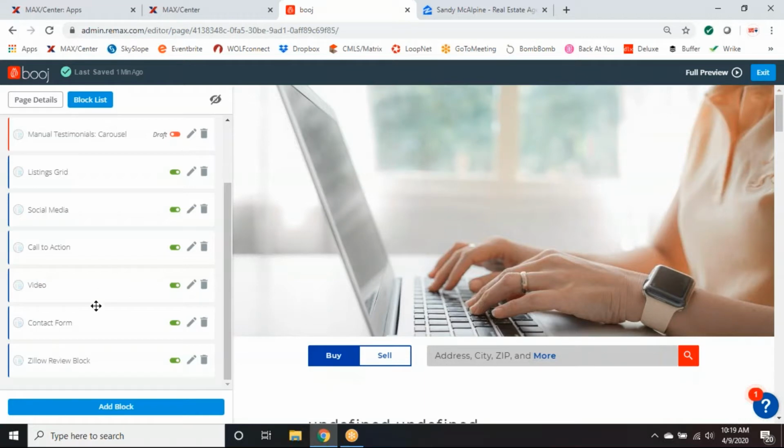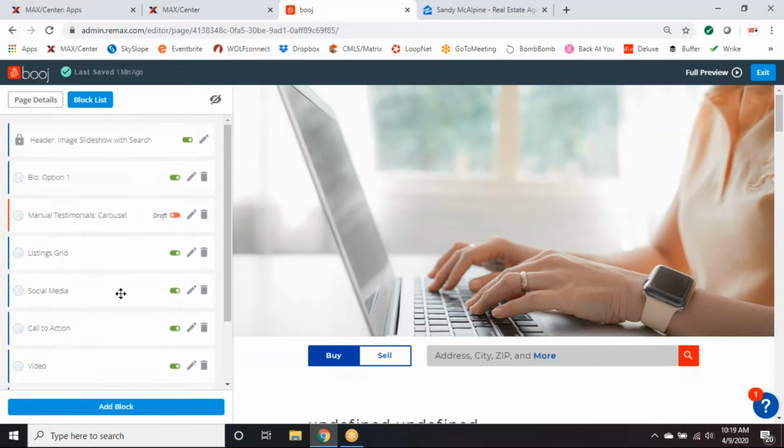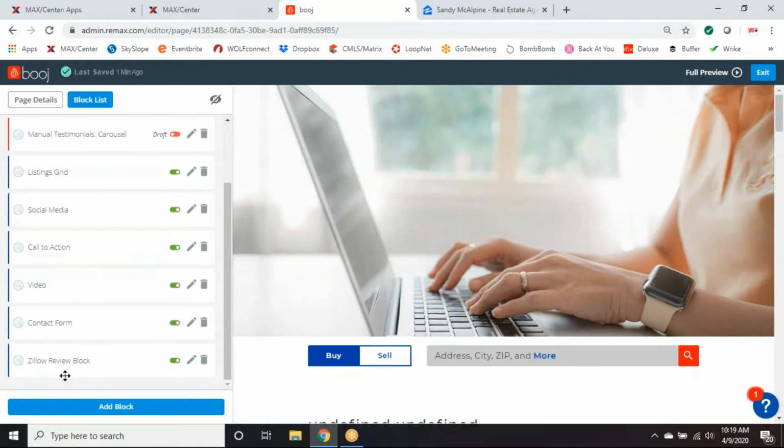Now, you notice that the new content block, my Zillow review block, is all the way down here at the bottom. Obviously I want it to be up at the top next to my bio and my listings, just because then people will actually read it. So you can hover over the content block until you see this little 4-pointed symbol, and you can click and hold and drag this content block up to wherever you want it.